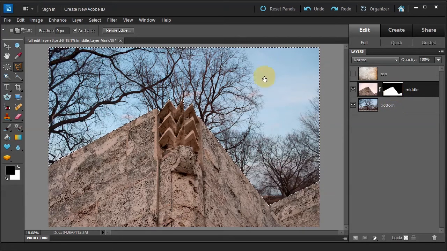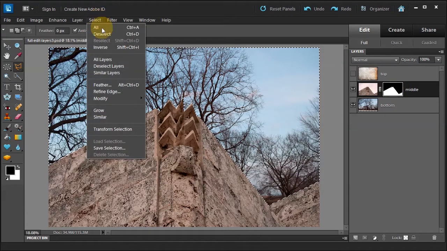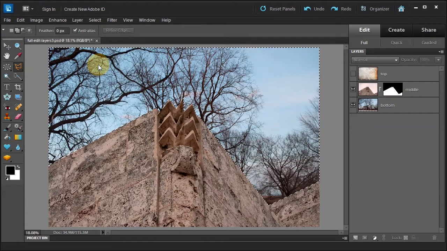So let me press Control D, or Select, Deselect. This should work. There we go. And there you have it. So now I have the museum. My sky is being concealed, which shows the bottom, the better looking sky with the trees. And I said, oh, that looks pretty nice, but let's add a little distress to the picture.